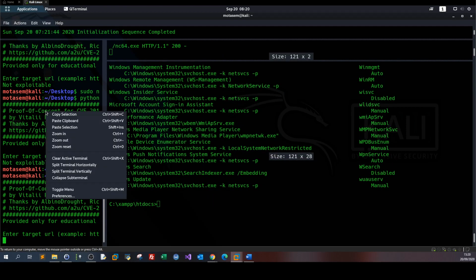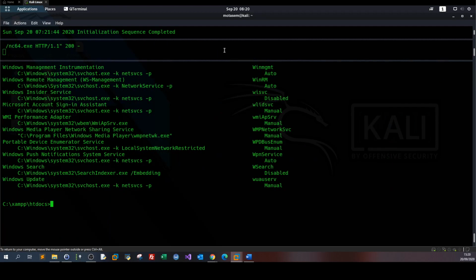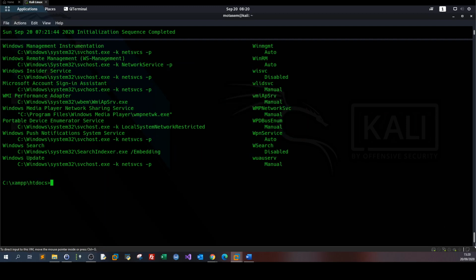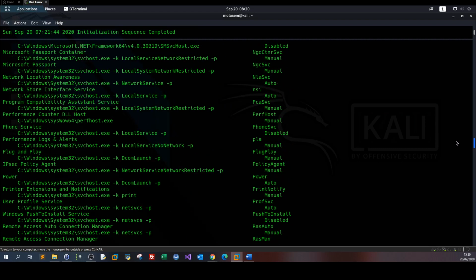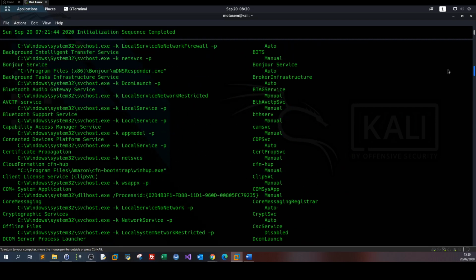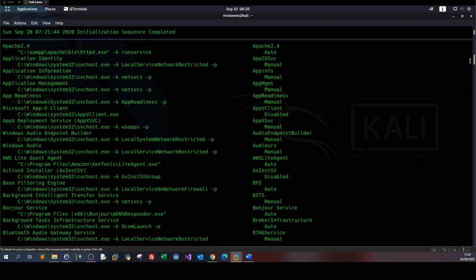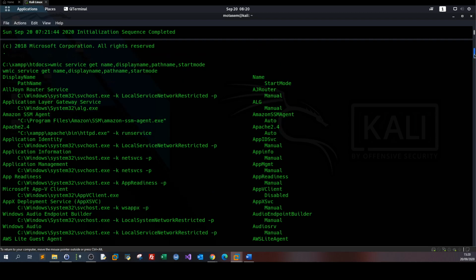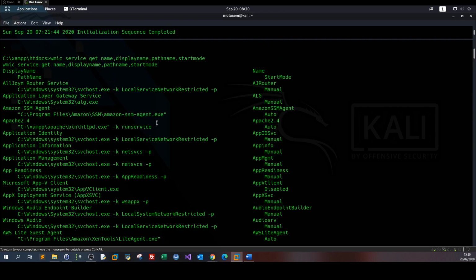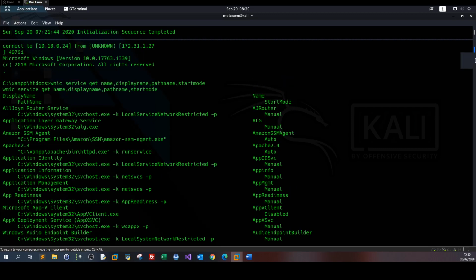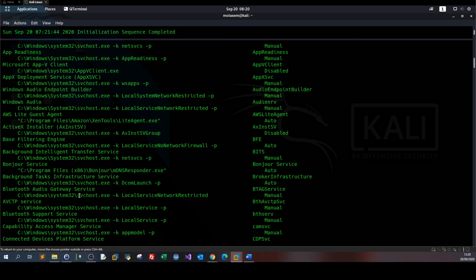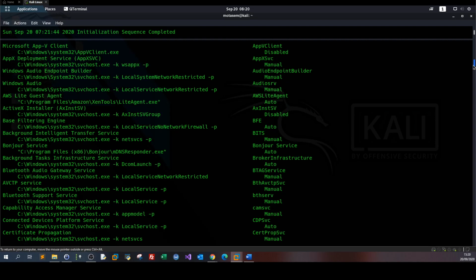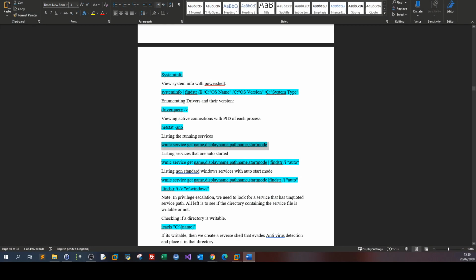Okay. Now, collapse that. Let's see what we got here, guys. We always want to find a non-standard service, right? A non-standard service is a service whose path is not in System32. So everything with System32, I don't want it. Here we got something with the program files, as you can see, Amazon. Let's go back to find a more flexible way.